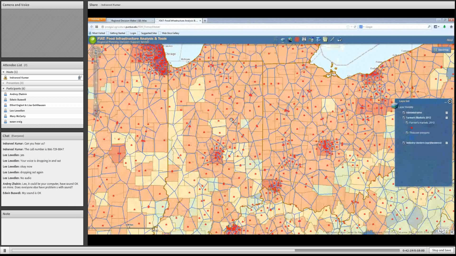So this website is currently under development. As I said, this system we are still developing. So as we add new data and layers, we will get back to you with new tools.